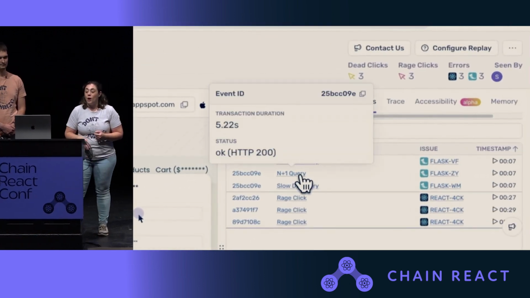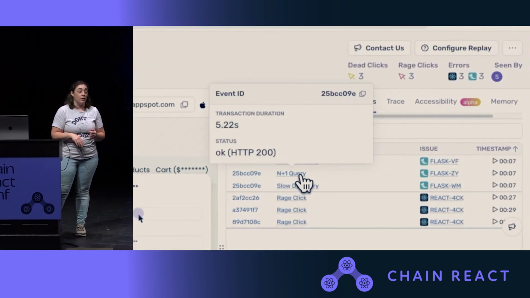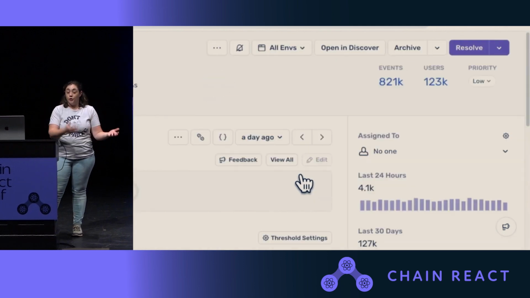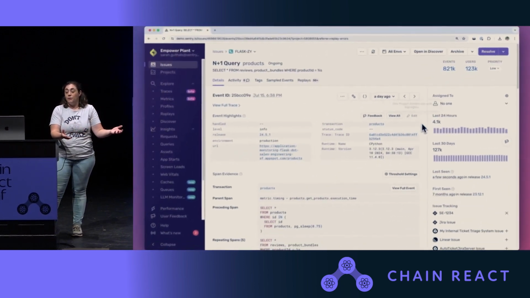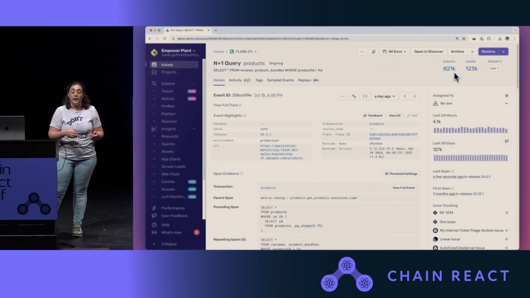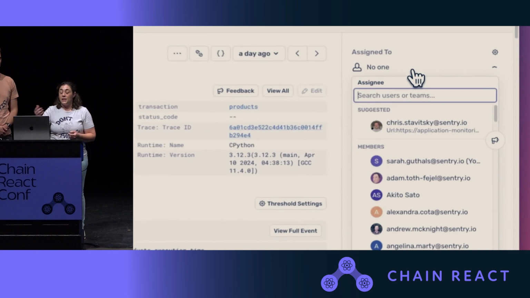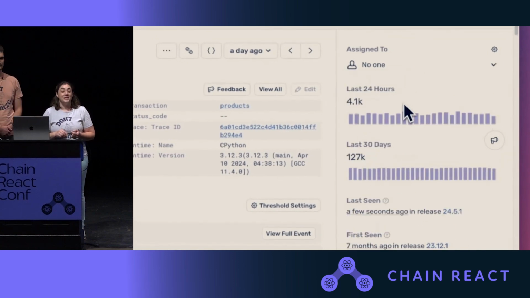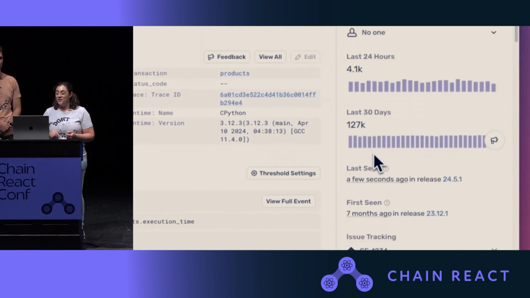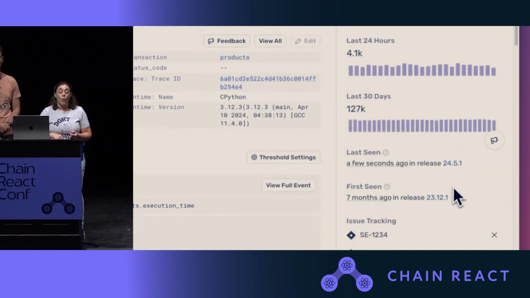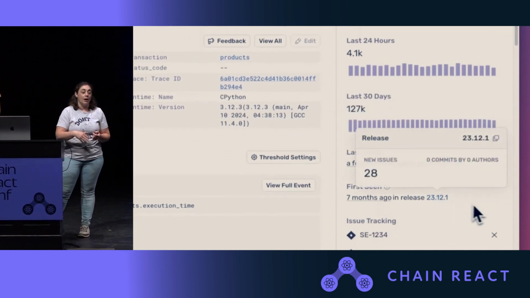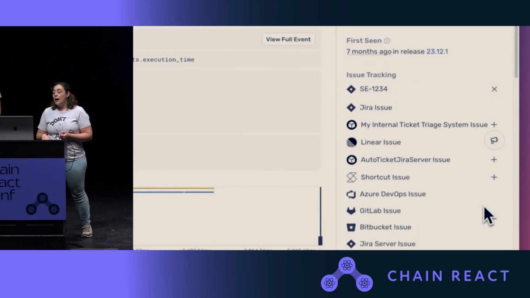But we can jump into our errors list. We can see there's an n+1 query issue, which, if you're just loading up, you see a slowdown, you don't know exactly where that issue is coming from. So you can jump into the n+1 query issue and see that it's been happening hundreds of thousands of times and affecting hundreds of thousands of users. You can see when it was first seen, which release caused this issue to be first seen.